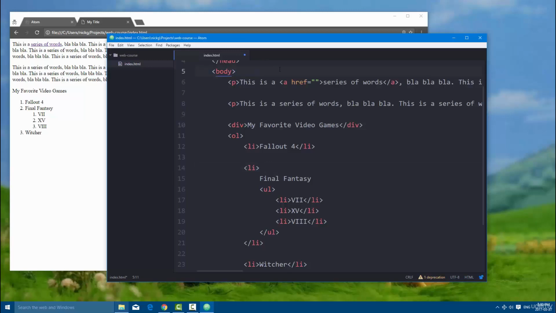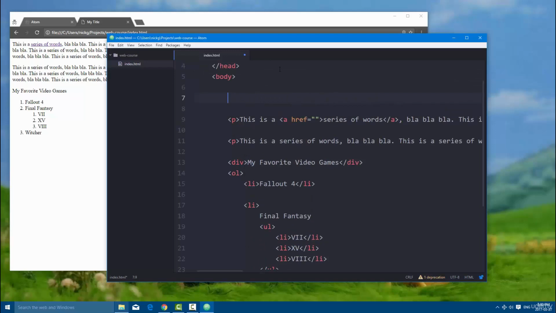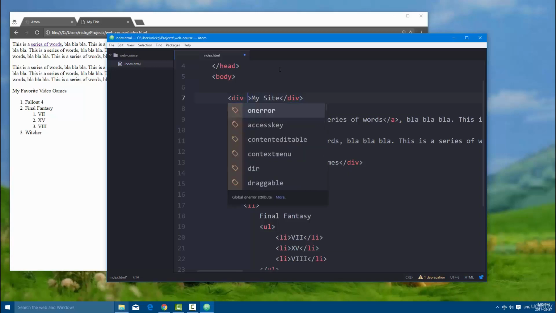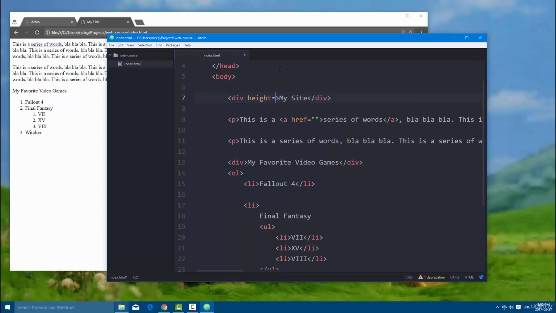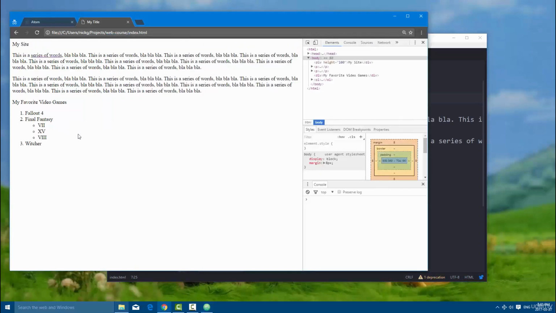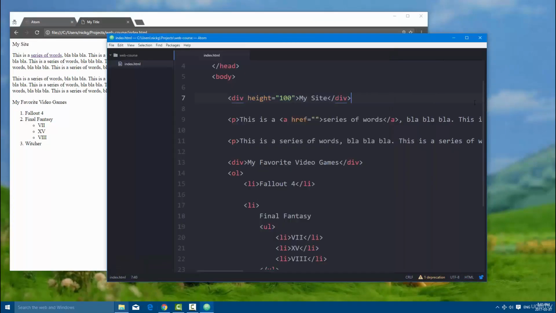So let's say I have a header that basically just says the name of the site. So I'm going to create it as a div right here, and I'm going to write my site. Now I need this to look a bit different, so I do have to add some properties to it. So what I'm going to add is a height property, and it's going to be 100. That's 100 pixels high. So I'm going to save this. I'm going to refresh this, and now this is a div at the top of my site that says my site. It just shows the title.